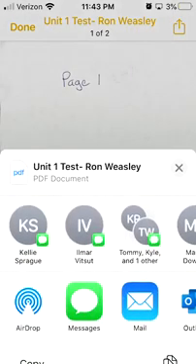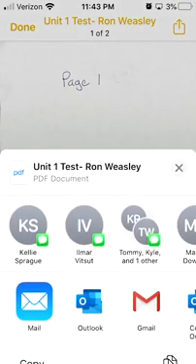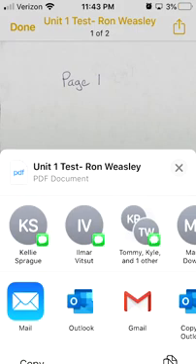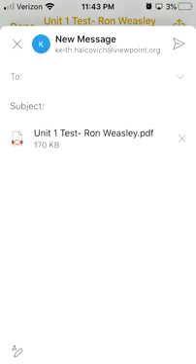All right, so now you're going to hit the send icon and you're going to email it to yourself. I'm going to do it through Outlook because that's my school email.